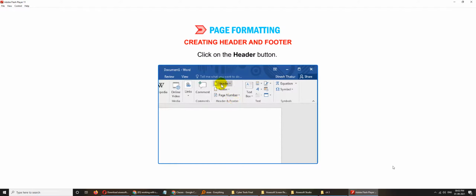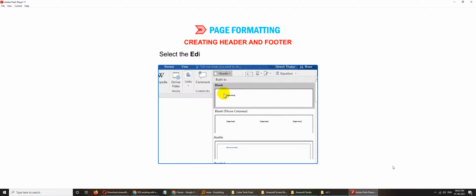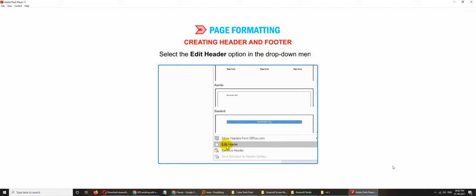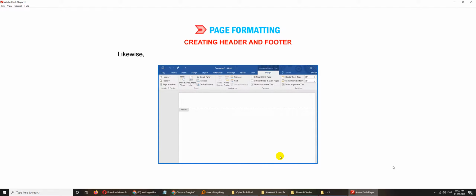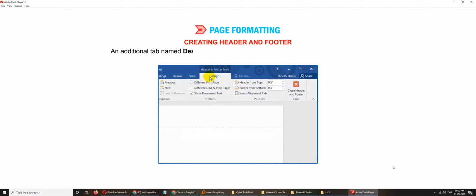Click on the Header button. Select the Edit Header option in the drop-down menu. Likewise, select Insert, then go to Footer, then go to the Edit Footer option to display the footer box. An additional tab named Design will appear on the ribbon under the Header and Footer Tools section.